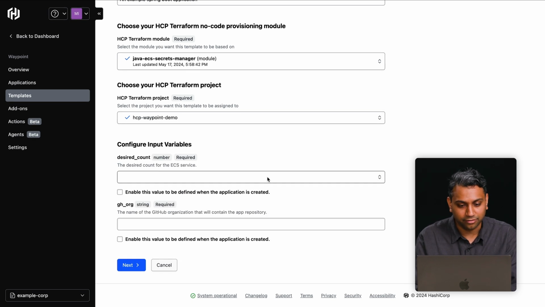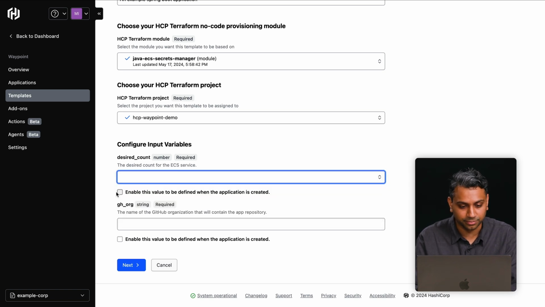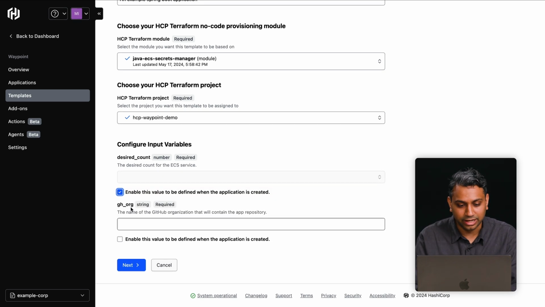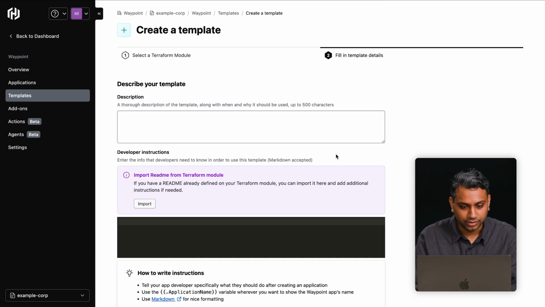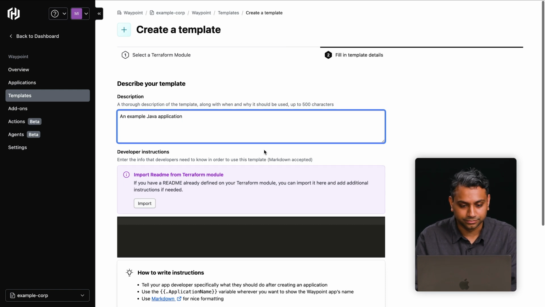And then I have my input variables. It's a desired count, which is already pre-populated for me. In this case, I want this input to come from the developer. And I'm going to add a GitHub org, which is just my name. I can go next. And now I can add some description just about the template, describes what the template does. Again, it's a pretty straightforward example. So I'm just going to say an example Java application.